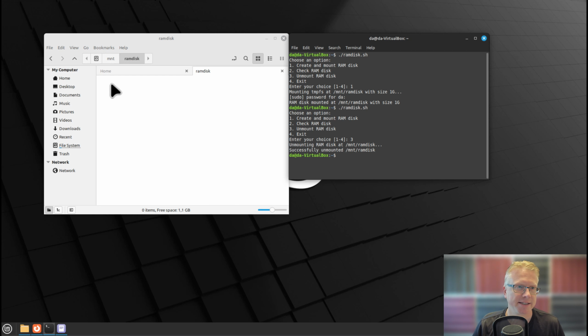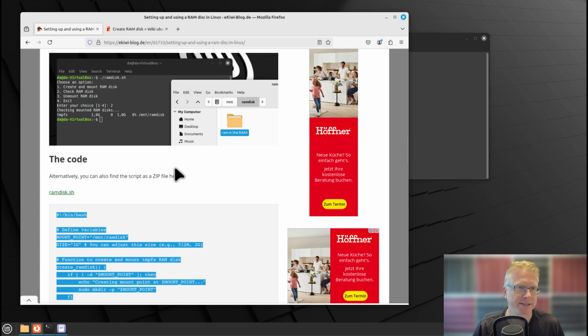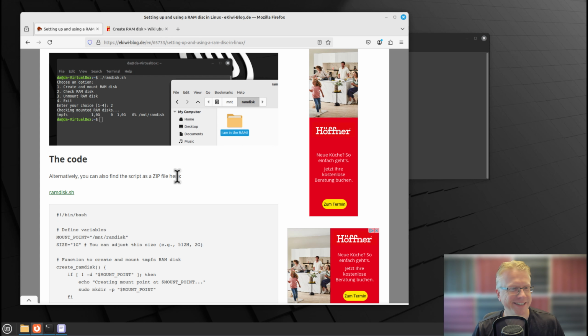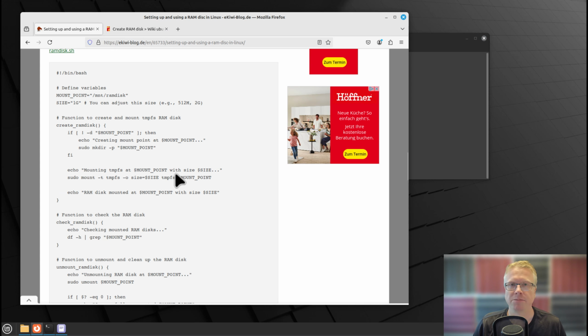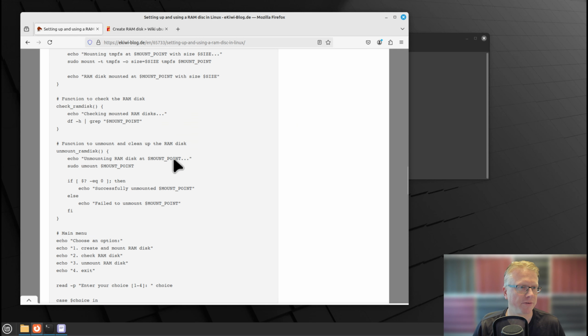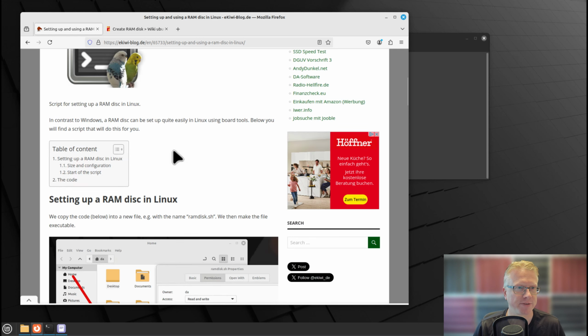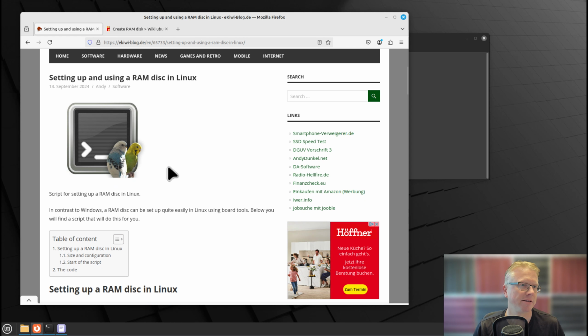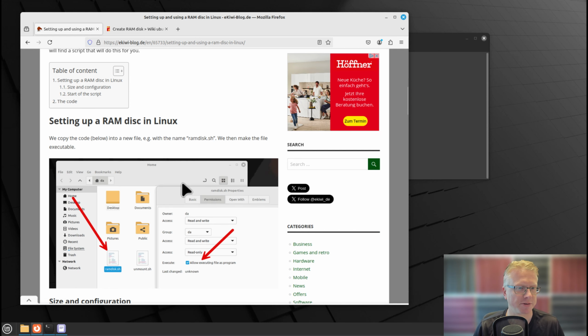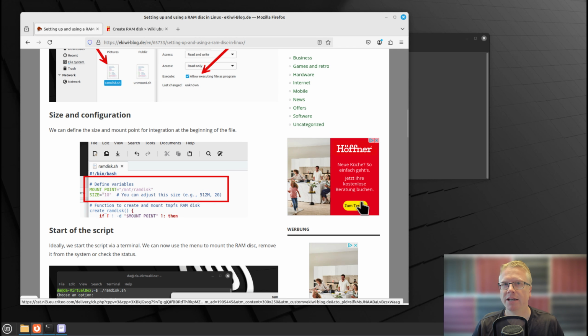And basically that's it. That's how you can create a RAM disk in Windows and Linux with a small script that helps you with all the basic functions. As said before, everything is available in this blog post, the code and also the description of how to do that.